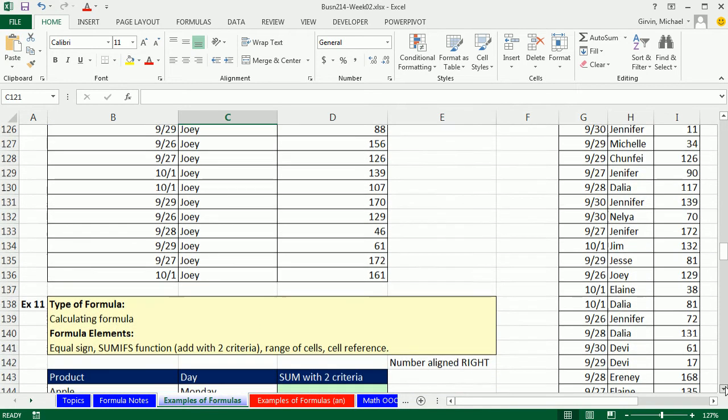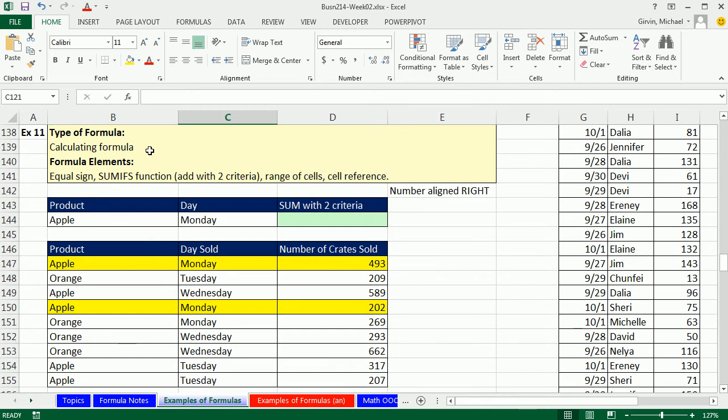All right, example 11. This is going to be a calculating formula. Here are our formula elements we're going to see, and here's our goal. We need to add with two criteria or two conditions. We need to find and then add all of the number of crates from this column, where we find an apple in the product column and a Monday in the day sold column. So here's our two conditions or two criteria. We have to match how many items in this column equal apple and how many items in this column equal Monday.